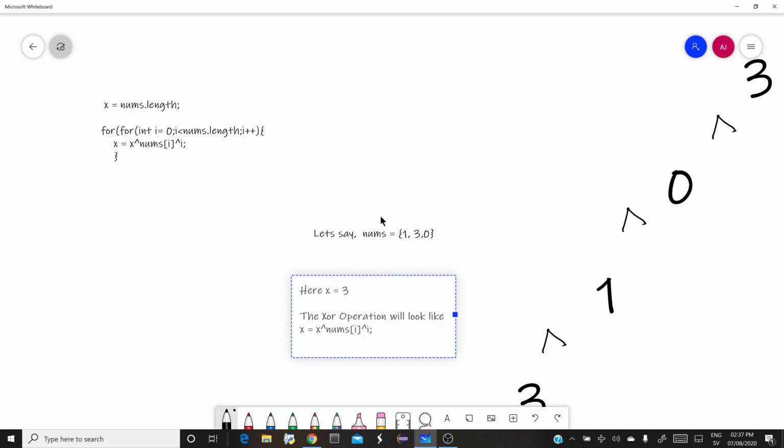By using the XOR property, we can solve it just by using this particular equation. That is x is equal to XOR of nums of index, XOR of index i. So how is it possible? Let's say x is an integer, and it's going to take the length as its initial value. Here the length of this array nums is 3. So x equals 3.